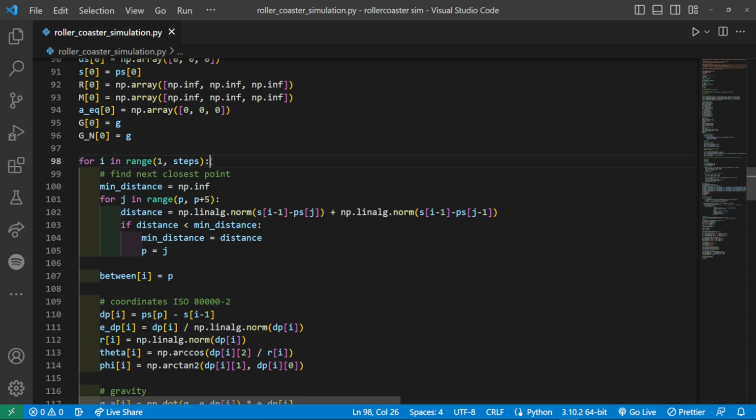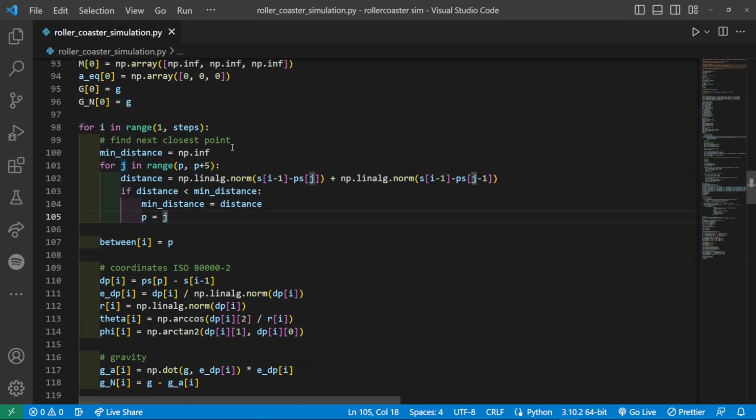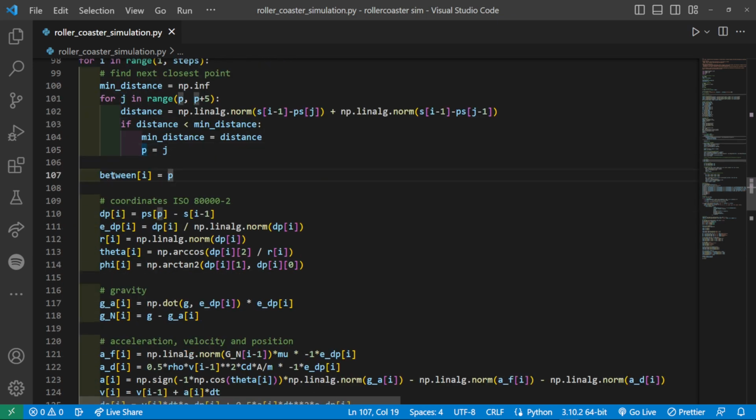This is where the calculation really starts, so you need to calculate the closest next point, and you can do this by adding the distance to the previous point and the next point, because you don't want to find just the closest point, because then you will travel backwards to the previous point once you pass it. Once you find that point, you save it to P. Then you add the position to between, so the list between contains always the next point that you're traveling to.